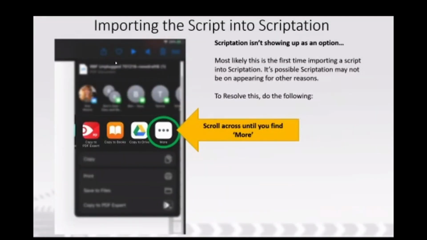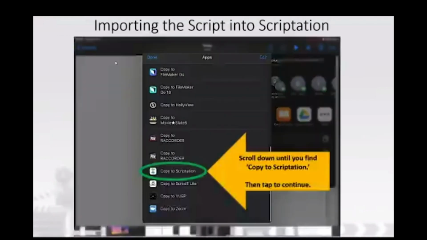So we're going to keep scrolling all the way to the end, and you're going to come across this little icon called More. It's dot, dot, dot. You're going to tap on that, and then it's going to give you a list of all the applications that this PDF can be placed into on your iPad. You're going to scroll down and go to Copy to Scriptation. You're going to tap on that, and it's going to do the same thing where it imports it into Scriptation.